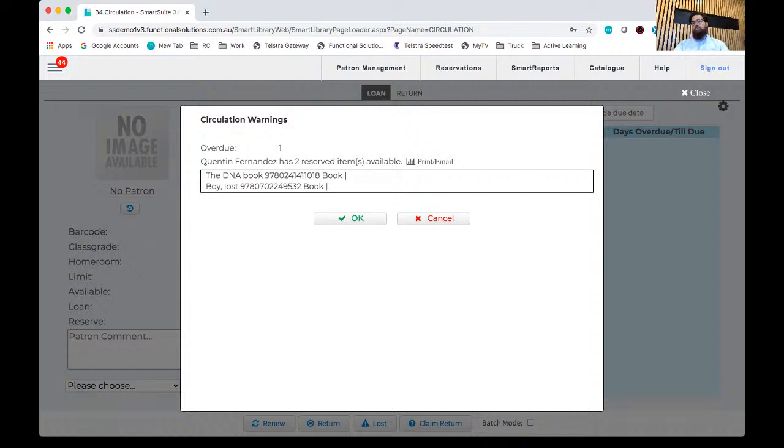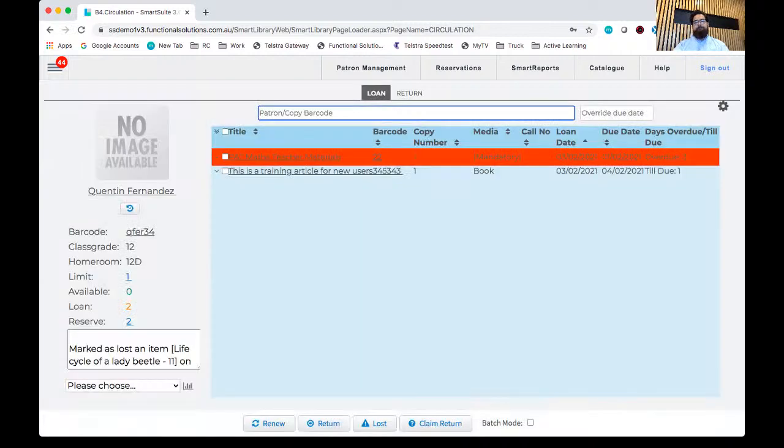Okay, so if I'm happy with all of those, I can click OK. If I say to the user, look, you've got too much stuff going on in your account, you need to bring back the overdue before I can loan you any more books, I can click cancel and then move on to the next user. Okay, in this case, I'm going to click OK.